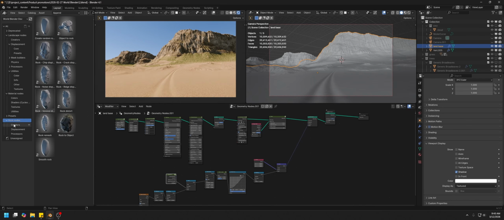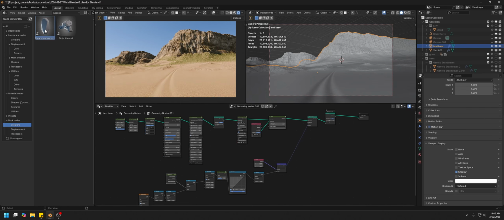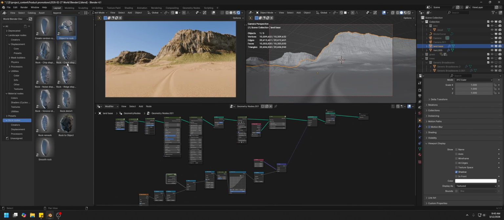So we have the creators, we have this create random rock node and a node to convert an object into a rock object, and we have a bunch of displacement, and we have a few processors. Now these are just the groundwork for the rock creation workflow that I am working on. I'm planning on adding more to the rock nodes later on, but for now you can use these to create quite a large variety of rocks.